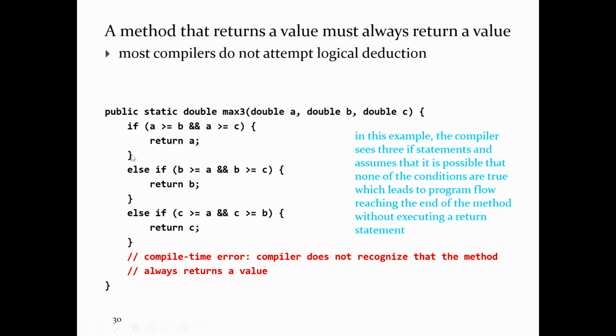So what does your compiler see? It sees, well, there's an if statement here. This condition may or may not be true. So in other words, this statement, the return A, may or may not run. Then I have an else if. This condition may or may not be true. So this statement might not run, or it might run. Then I have another else if statement. This condition may or may not be true. That line may or may not run. So as far as the compiler is concerned, it is possible to get to the red lines here, even though mathematically it is impossible to get to the red line there.